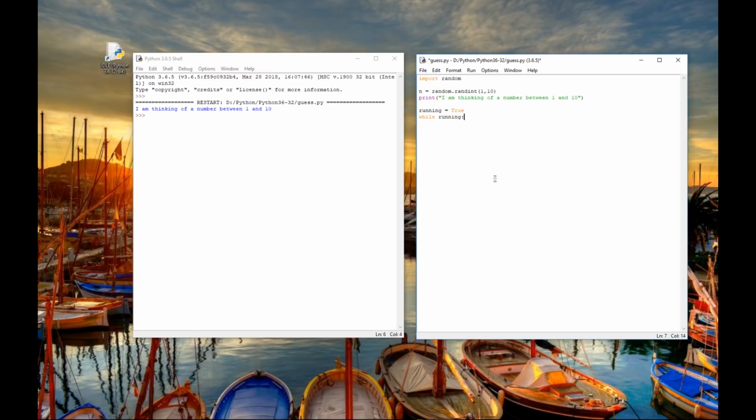And in this particular case, running is actually true at the moment. And we say guess string is equal to input. So that means get something from the user, and there needs to be a prompt. I'm going to say take a guess. Leave a space there so it looks nice, and that will then ask the user to type in a number. It comes in as a string, so we're now going to convert that into an integer, which means a whole number, and we pass in the guess string into that.